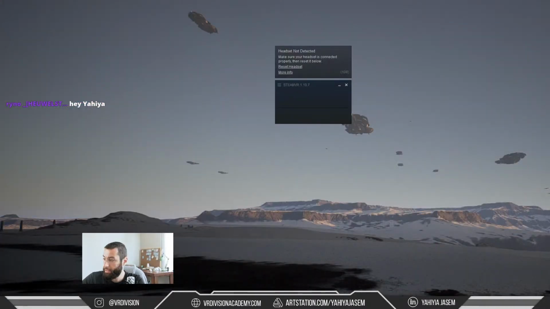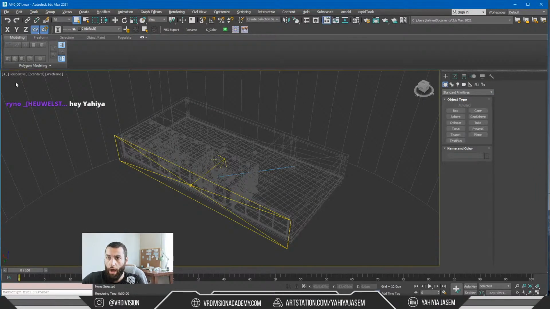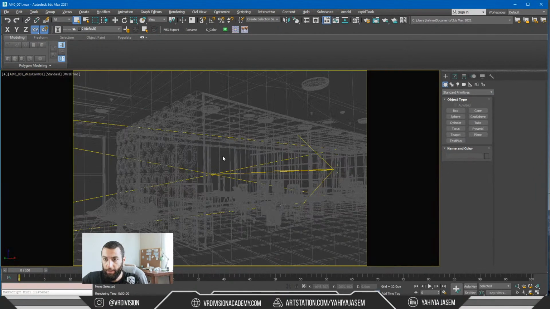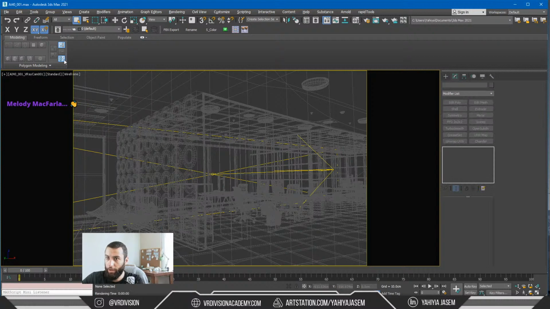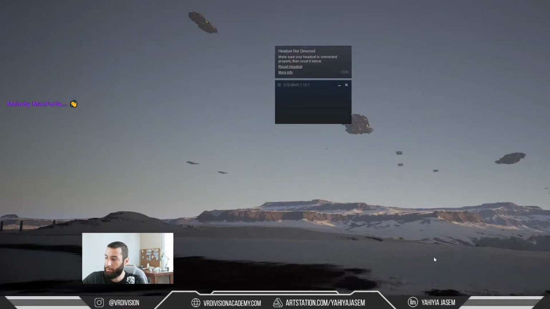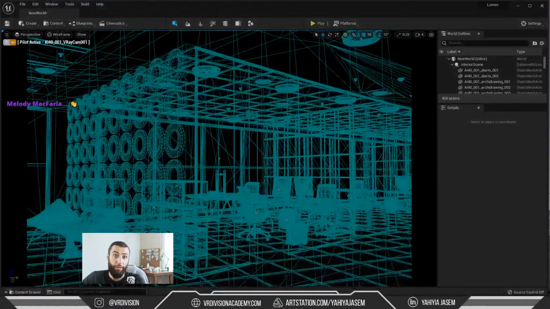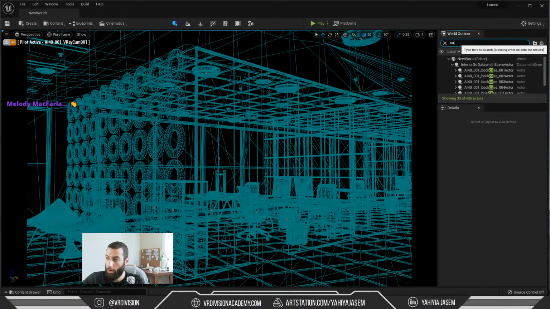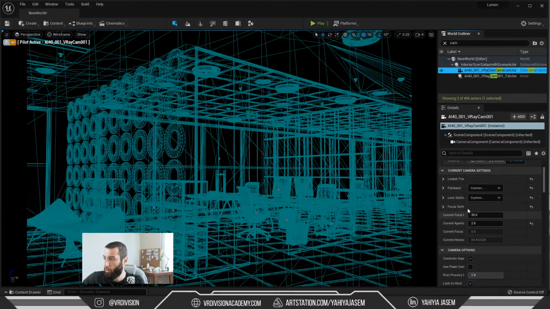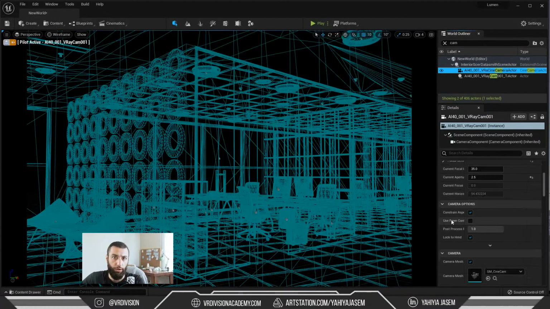If we go here to Max and click on camera and then Shift F for safe view, this is the exact same camera, the exact same setup. We select the camera here, and all these settings are translated with Datasmith to our camera here: the focal length, the aperture, and so on.